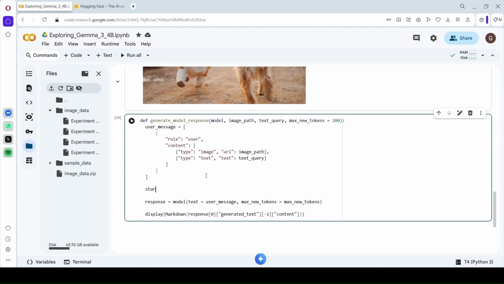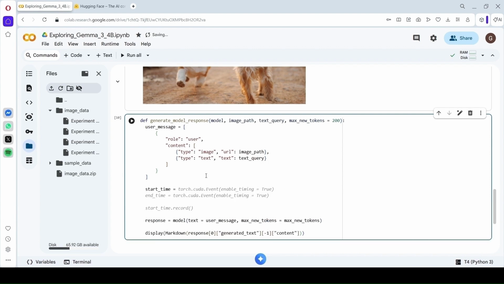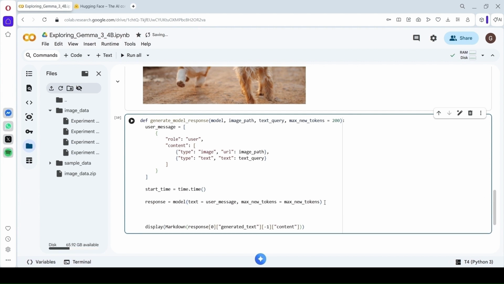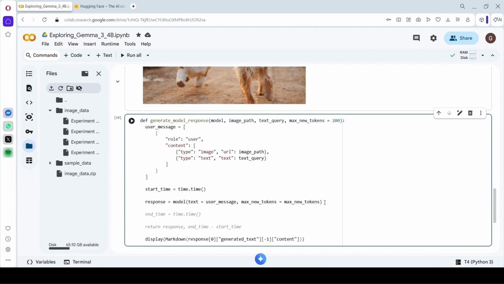So we'll write here start time. Then we will use the time library, and then we will call the time operation. So with the help of this call, we will get the start time. After doing this, we will create a variable called end time. So let's do that. We'll write here end time.